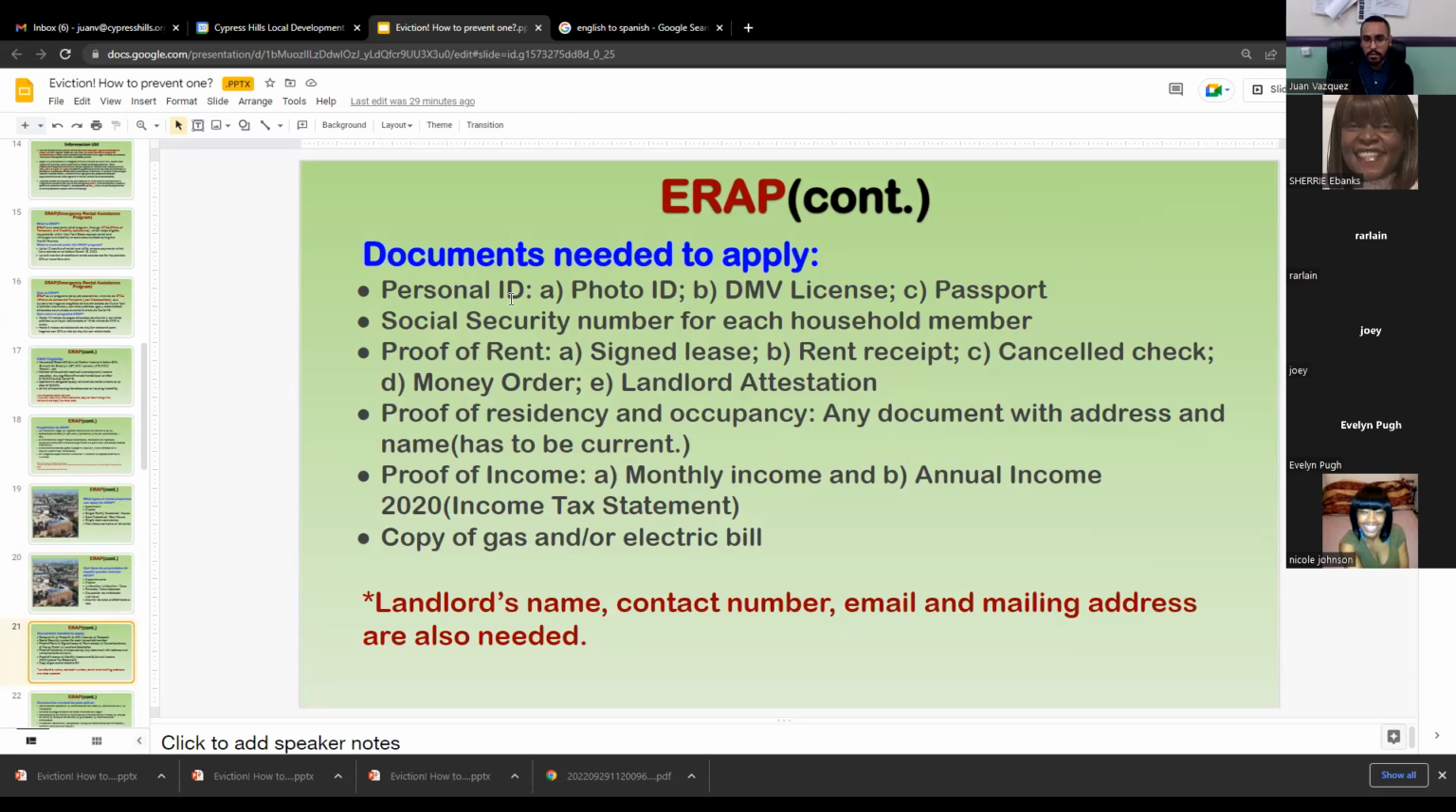Also, a copy of your gas and or electric bill in case you owe any type of utility arrears. Another key note I put here: make sure you have the landlord's name, contact number, email, and mailing address whenever you're trying to apply for ERAP, because your landlord will also be submitting documents. If you don't know this information, try to get it before we completely submit the application. But just a heads up.